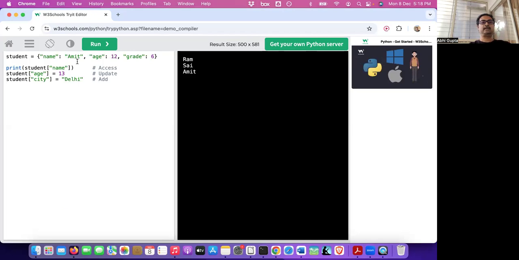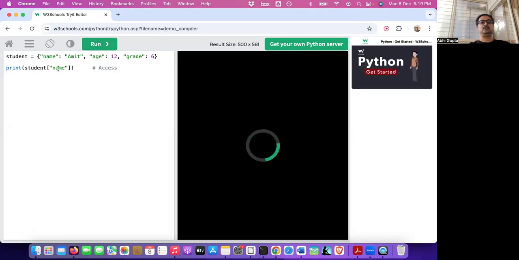So here what is happening? Let's say I'm printing student name, student key value. So student name, Amit is printing. Student age, it will print 12. Student grade, it will print 6. But if I want to change the value, student age equal to 13, it will modify this value. So here I'm updating it.